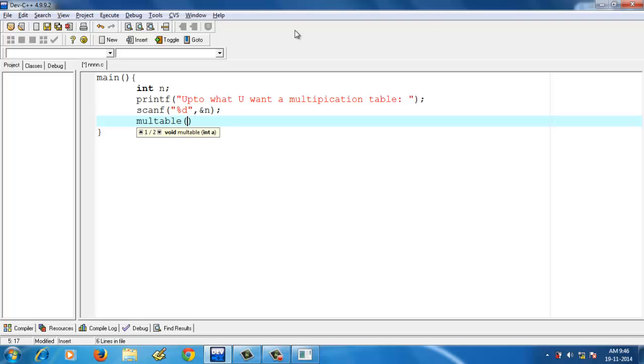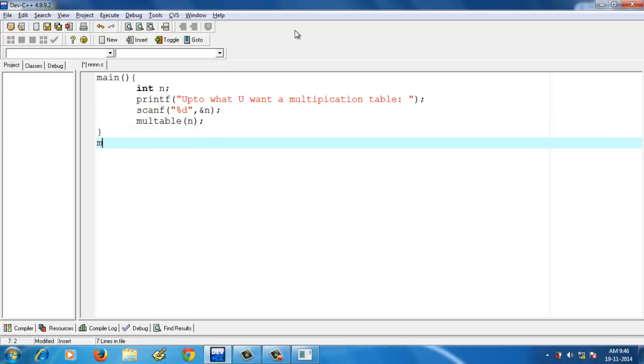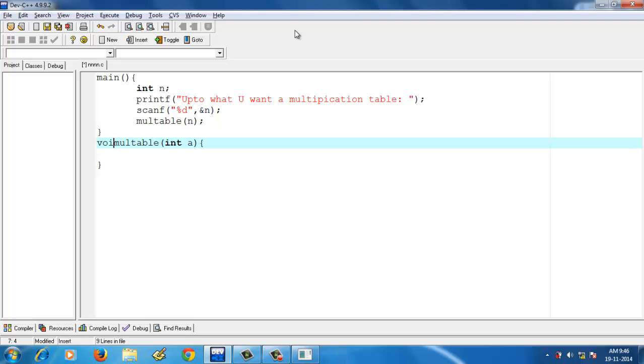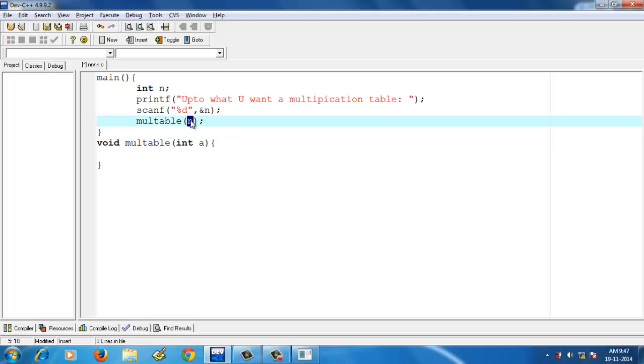Okay. Then we go for the function mult table. Here we pass the value n as the actual argument, and below the function is defined, that is mult table, whereas the argument is written as the formal argument, not the actual argument, and the scope is defined in the curly braces. The return type is void, because here there is no need to return any value to the main function. If you want to return any value, then you can use integer, float, character or any type. Here mult table is the function name, int is the argument type, and a is the formal argument. Here n is the actual argument.